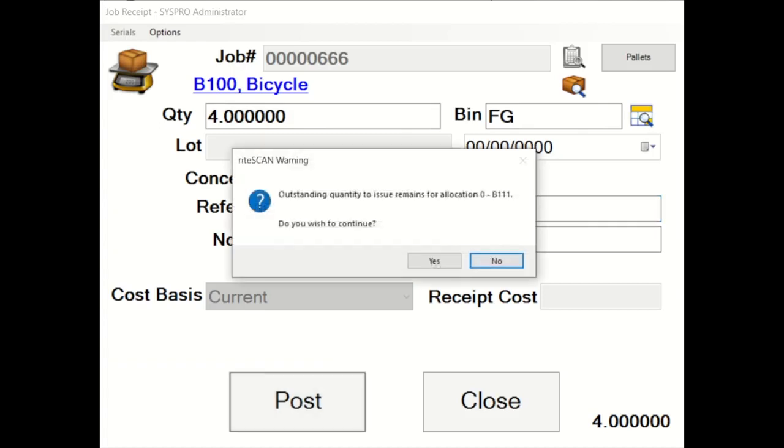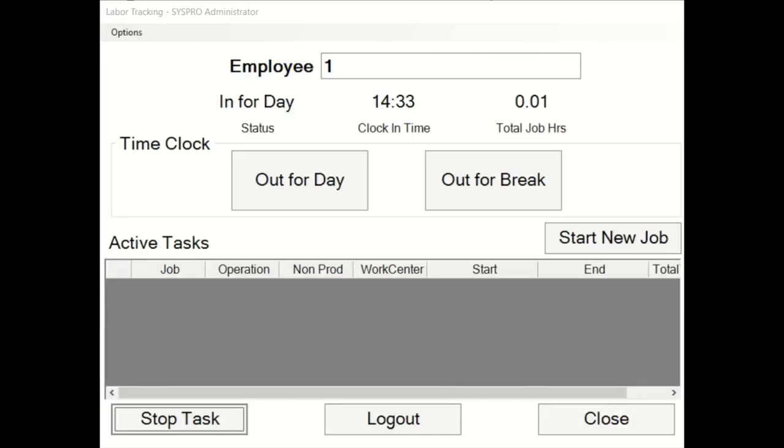In this particular case, you might have seen the job receipting screen, but we are called for a bin, and then we can post that through. Any validations that apply from SYSPRO. Here we're being told that the outstanding quantity to issue remains for allocation. So that's telling us that there are materials that have not been issued. Are we sure we want to continue?